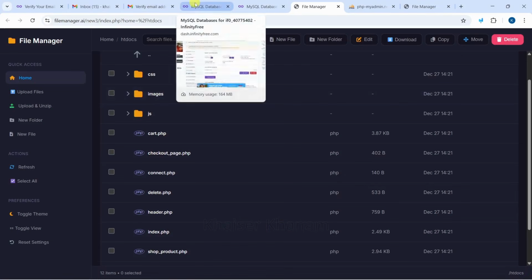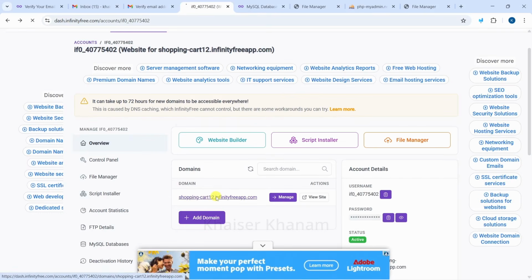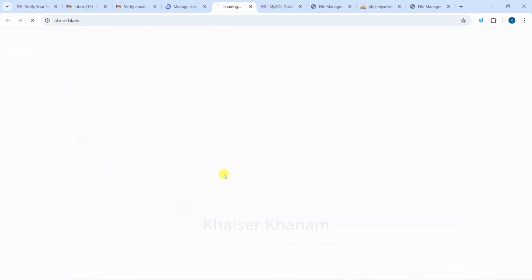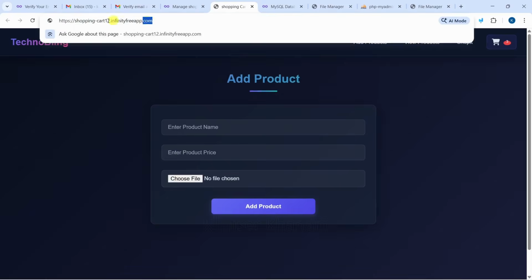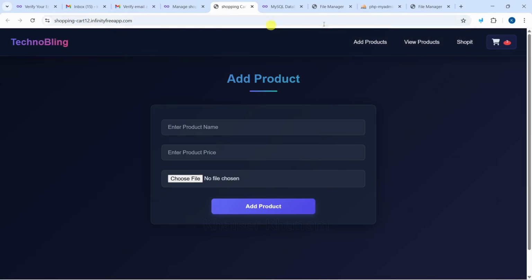Now let me see if it is live or not. Just click on this domain name, and inside this I will click on view website. Okay, now you can see successfully it is hosted and I am able to see my project live. Whatever project name I have given, that is there, and whatever extension it got selected, successfully I am able to host my website, and it is completely secure.